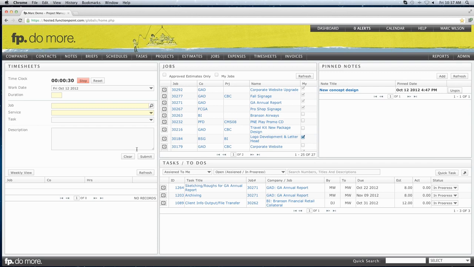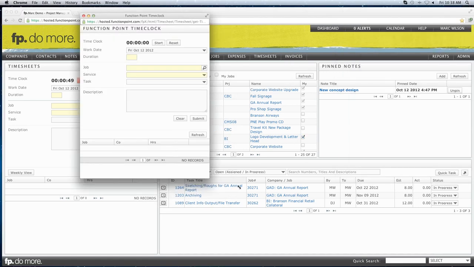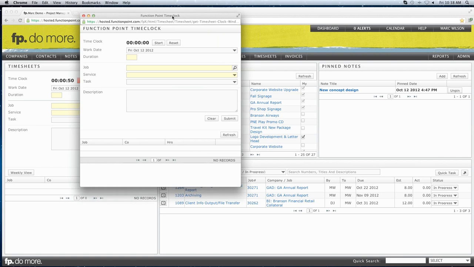The rest of the timesheet is really the same: selecting the job and the service and the task, entering your description, and submitting your time. There is also still the option of opening up the timesheet window. However, you will notice that it is not available in the timesheet insert on the dashboard. That is now available from the timesheet module in the main navigation bar. This is where we can open up a timesheet window.